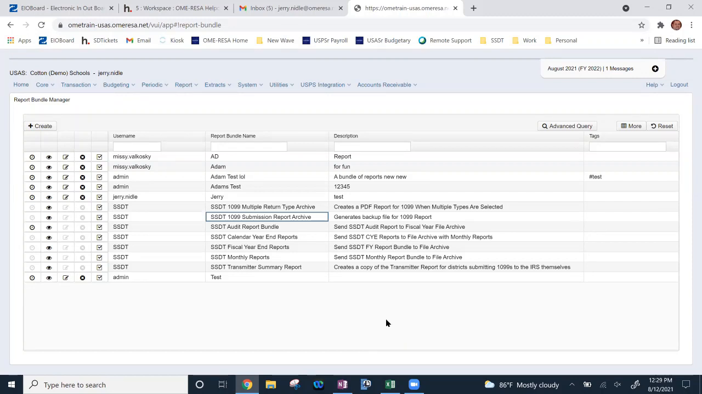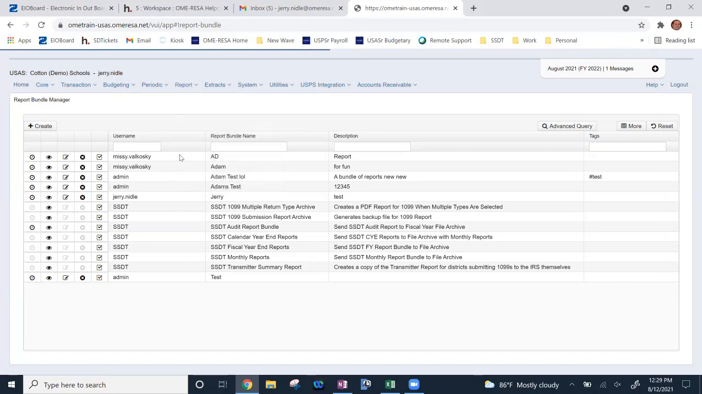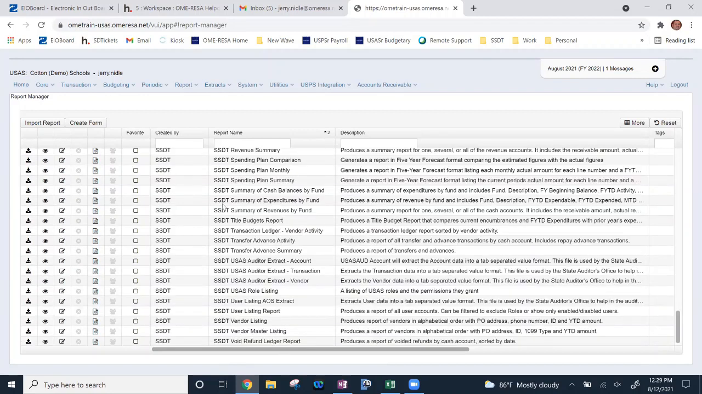So let me go back to report managers, the next option. This shows you every report that you have in the system that you can run. The SSDT reports are basically canned reports that SSDT has built into every instance for everyone to be able to run. Those reports themselves technically cannot be edited. We can make copies of them though, as a base, and then tweak them based on what you want.